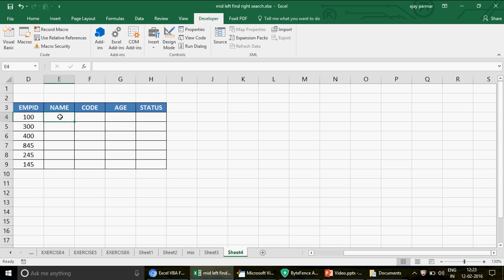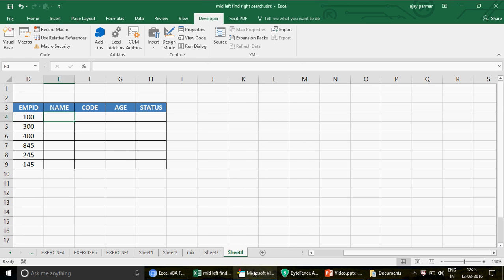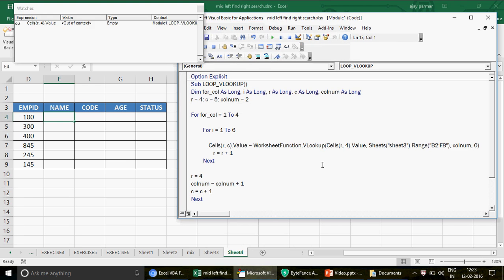Let's just delete everything, and now let's run this. Okay, there we go. So we are starting it. As you can see, 100 is the value which we are going to look up in the table B2 to F8, and the column number has to be 2, which is the column for the name. So this is going to quickly run. Let me run this. Done.